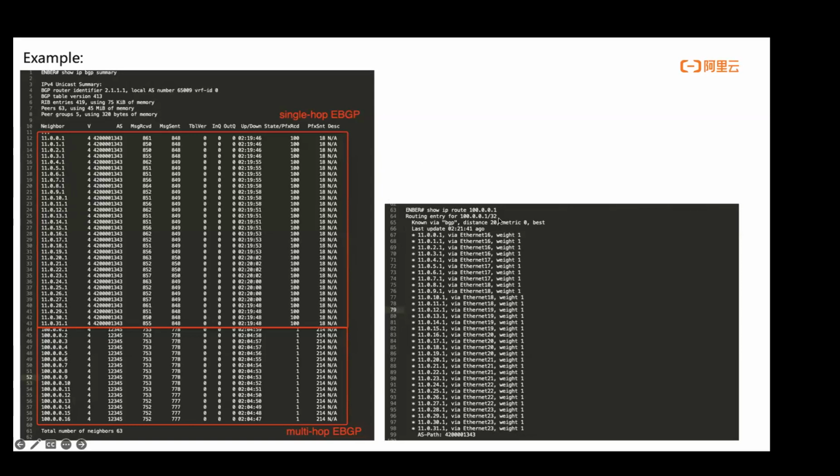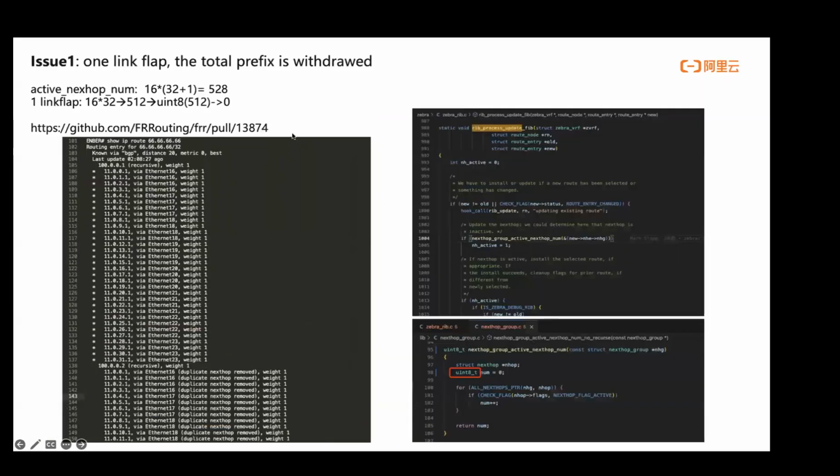100.0.0.1 has 32 next hops pointing to this RSW IP address. And once the route is announced from the DSW, we could see that it will show like this. It has 16 recursive next hops, and each will resolve to the same 32 RSW next hops. So here's the first issue in this use case.